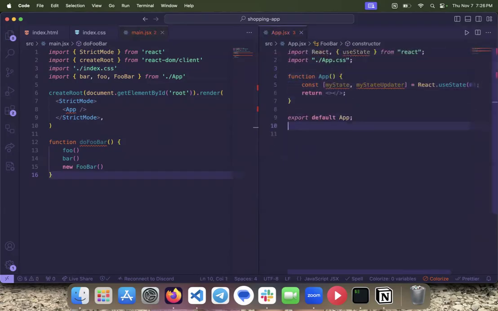Let's get to the fun part. Let's make a component here.